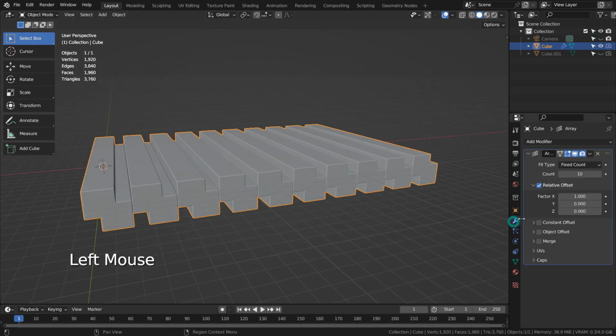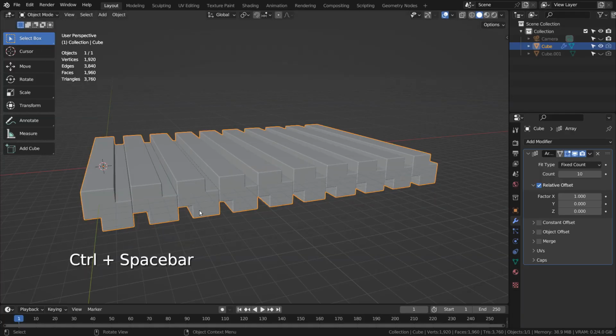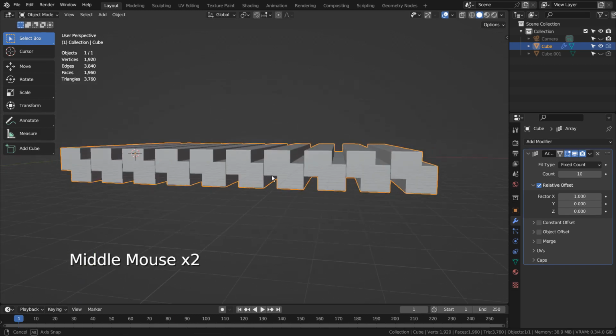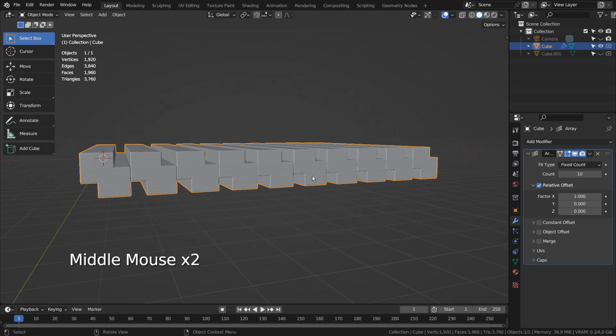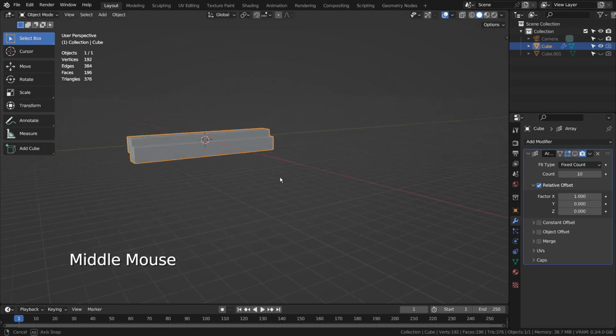There are two methods that we can use, and the first one is to use the array modifier twice. This cube was arrayed previously, and I have added another array modifier.